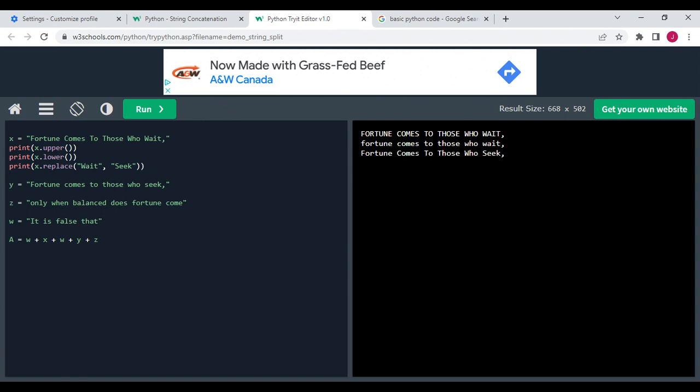Now I can modify it so that it's in all caps. So what I do is I use the print command, then I add a parentheses, then I put my variable and I put a period and I write upper, which will make it all uppercase. Then I put a pair of parentheses and then our closing parentheses, and it will write, fortune comes to those who wait in all caps. And if I want it to be all lowercase, I do the same thing, but instead of upper, I put lower. Fortune comes to those who wait.